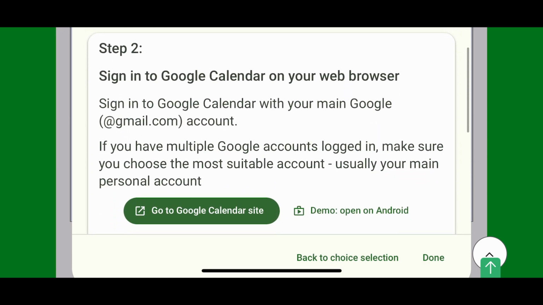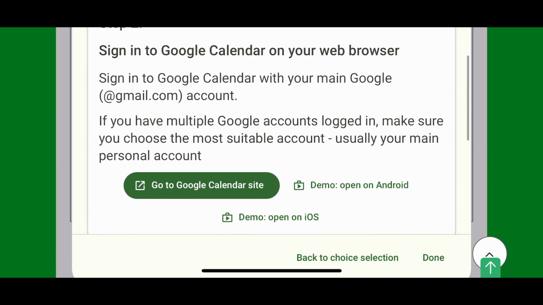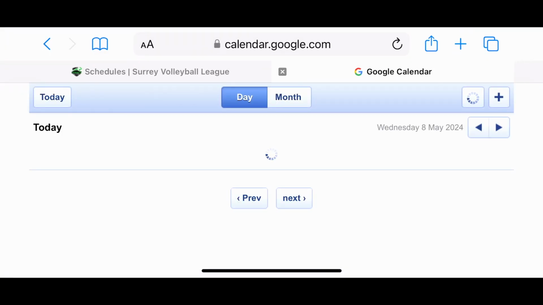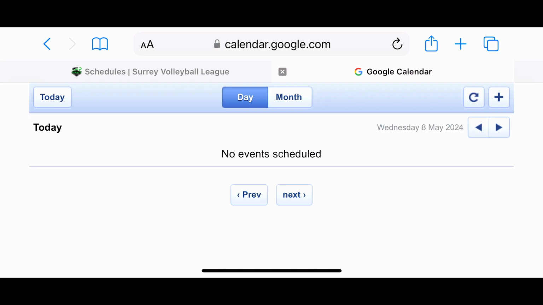If you already have Google Calendar installed, clicking the button to open Google Calendar in a new tab might take you directly to the app. We don't want that just yet. Instead, long pressing on the button should provide an option to open in a new tab. Press this, and you should be taken to the new tab.